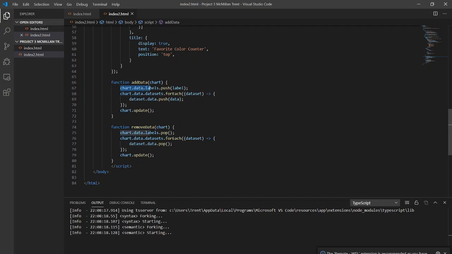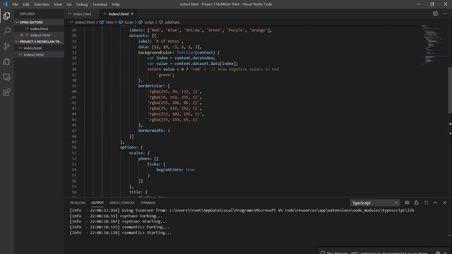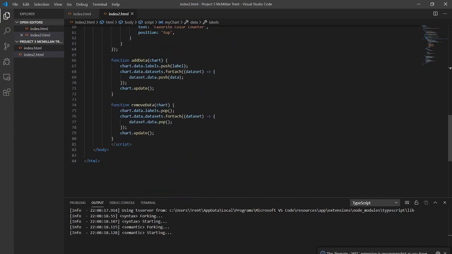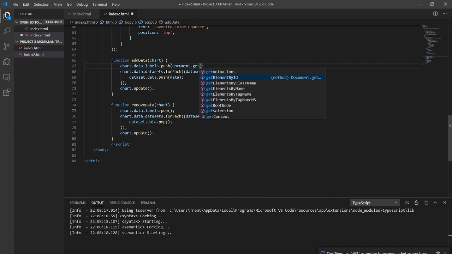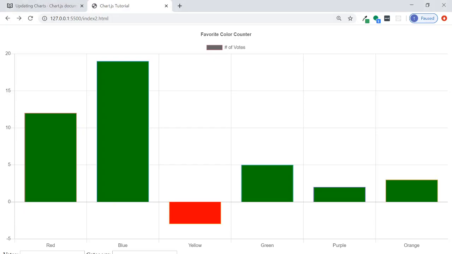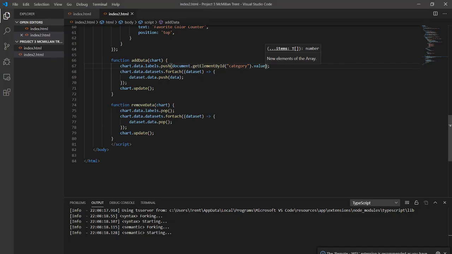We have chart.data.labels.push. We can see up here in our script, we make a new chart, and we can go to our chart.data.labels.push, and it will push a new element onto the end of this array. And so we're just going to do that dynamically. So we're going to do document.getElementById category.value, which is the value of this category input right here.